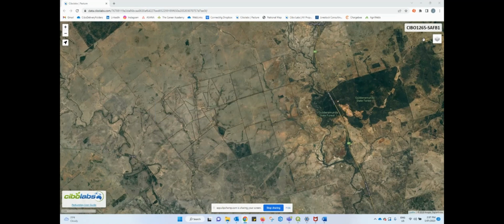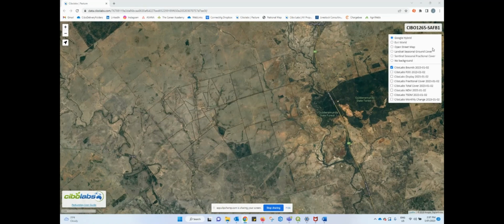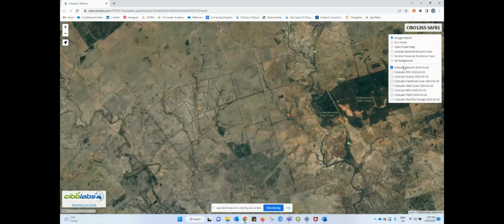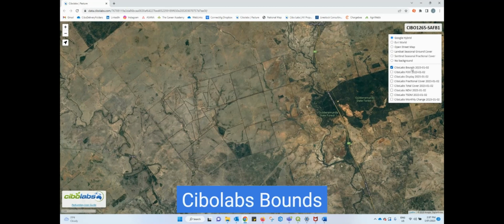On the right-hand side of your web interface, you can see a button which drops down all the different PastureKey layers. You can toggle these layers on and off. In this top section are the simple background map layers that you can view. So currently we're on the Google Hybrid, but you can change this to something like the OpenStreetMap for a different background view. The bottom section of this drop down are all the available PastureKey layers. So the Cibo Labs bounds is simply your property, paddocks and boundary.